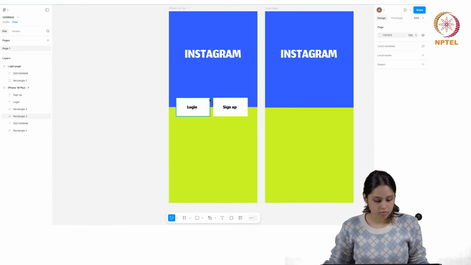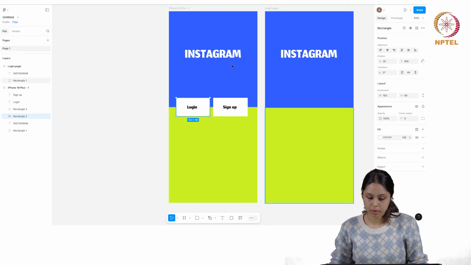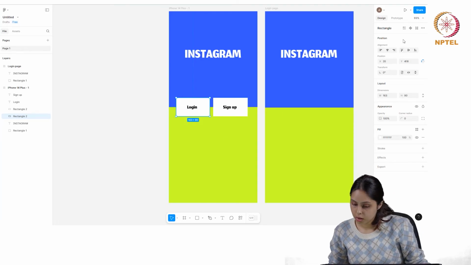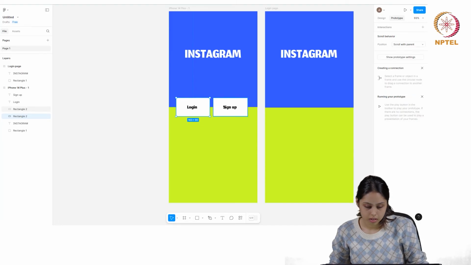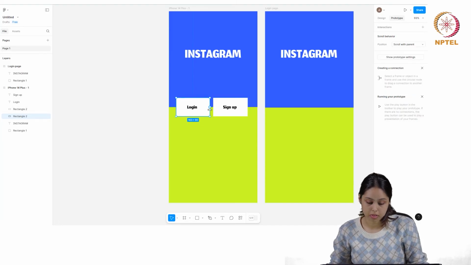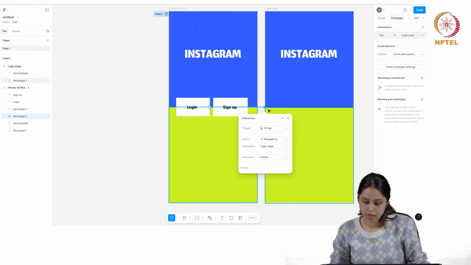Now, if you want this button to go to this page when we click on login, we can go to prototype, and then this button appears, the plus sign, right? Just take this and drag it to this page. You can see the arrow that's going to the different frame.